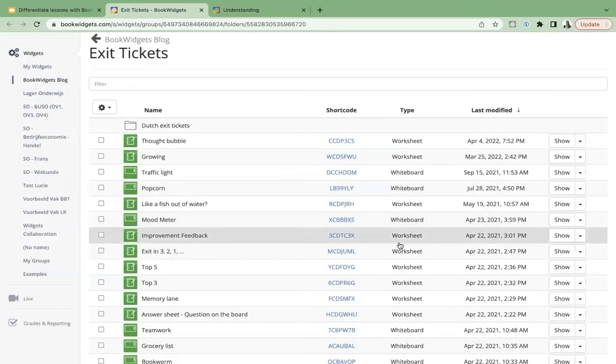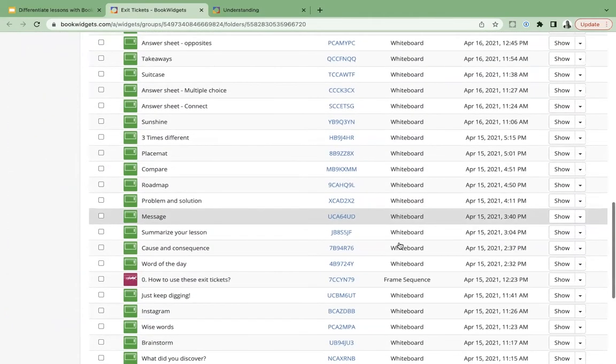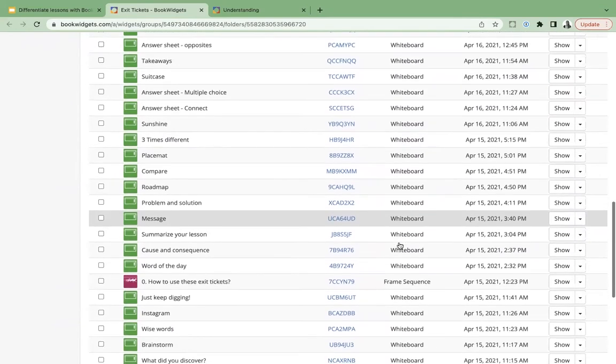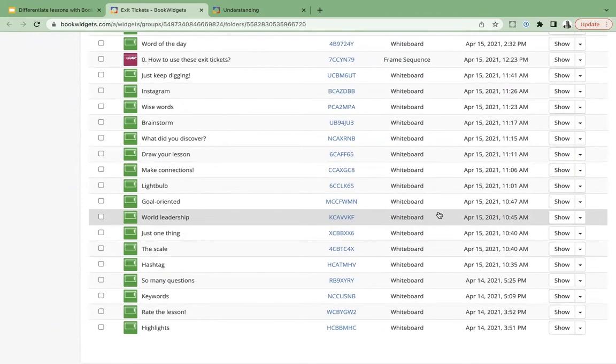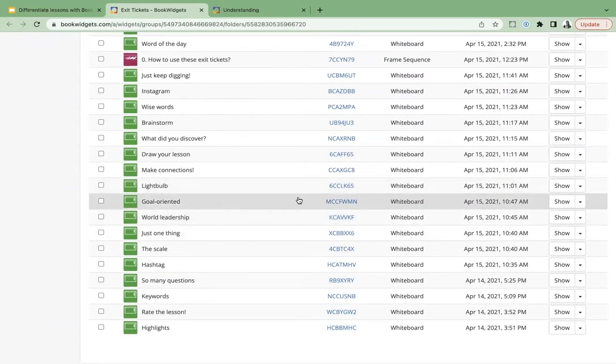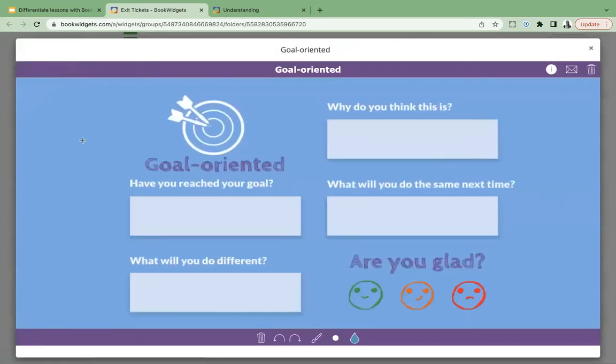There are exit tickets that gauge for understanding, but there are also exit tickets that look to see how your students are actually doing. So let me see if I can find one real quick. This one is also goal oriented, which is also a fun one, where students have to do self-assessment. Did they reach their goal? What will you do differently?